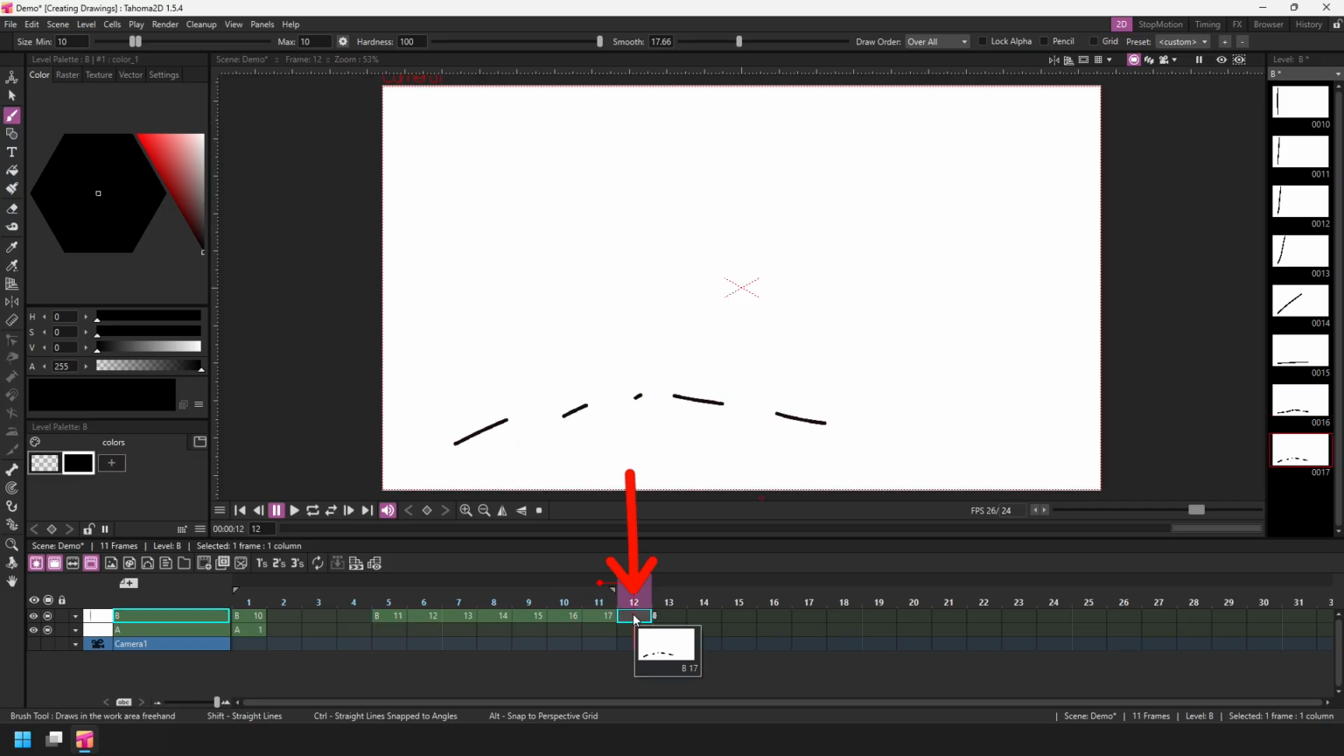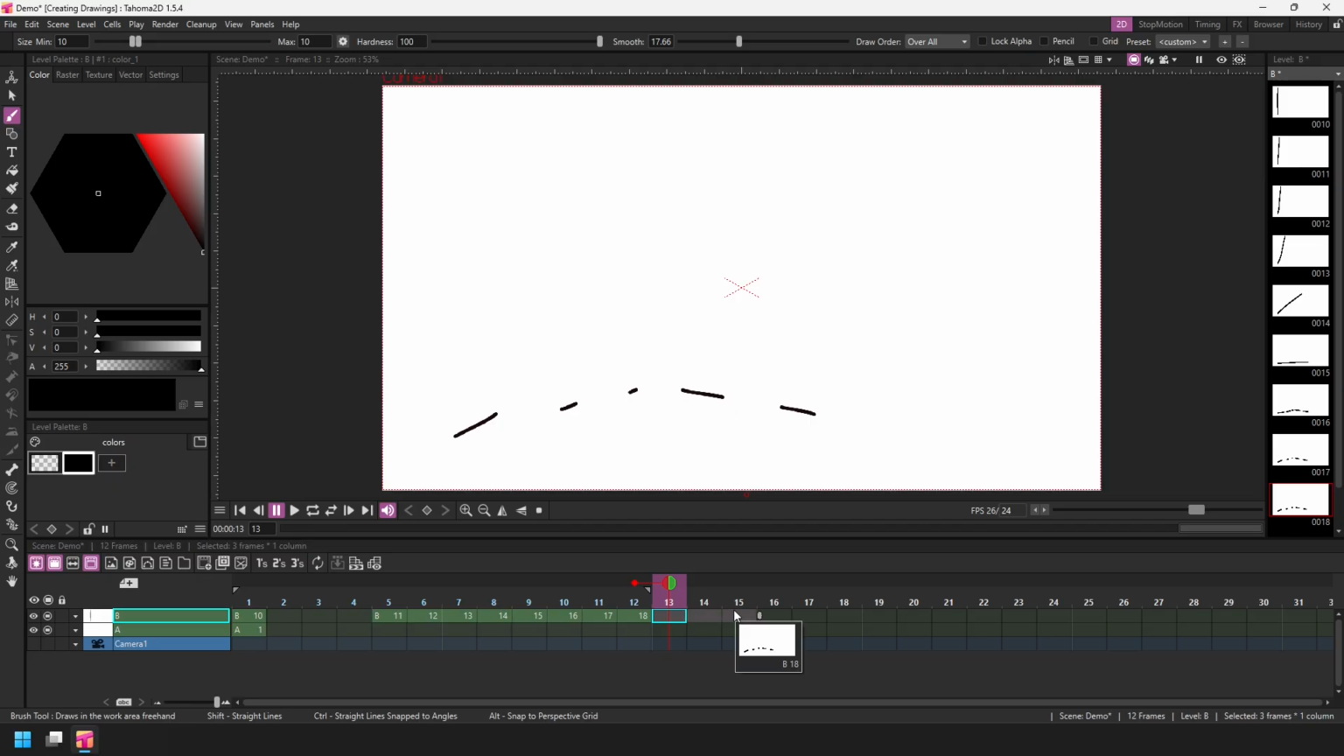Or if you go to a blank frame, you can press the keyboard shortcut Alt and D to create a blank drawing before you start drawing. And if you click and drag over several frames and then press Alt D, it'll create blank drawings in all of those frames. So again, if you know how many drawings you might want, you can create all of them at once.